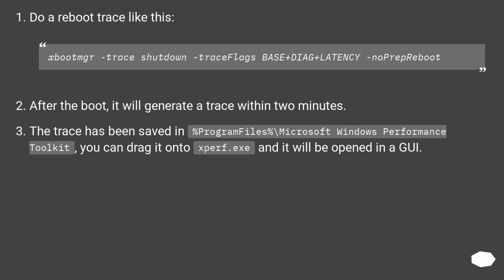Do a reboot trace like this: xbootmgr -trace shutdown -traceFlags BASE+DIAG+LATENCY -noPrepReboot. After the boot, it will generate a trace within 2 minutes. The trace has been saved in %program files%\Microsoft Windows Performance Toolkit. You can drag it onto the viewer, and it will be opened in a GUI.